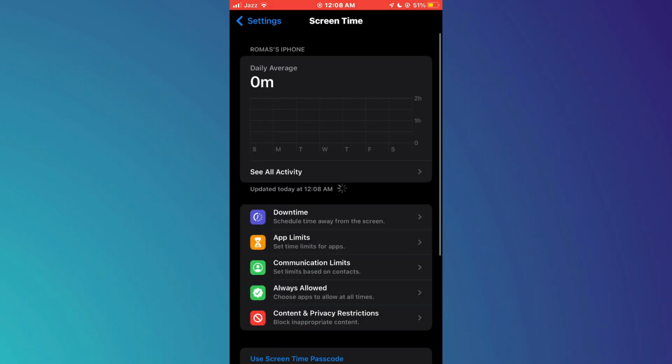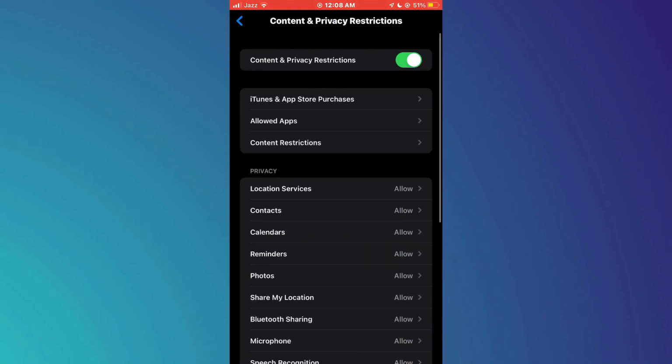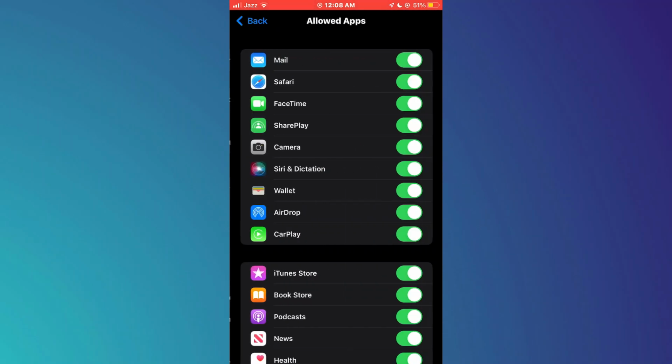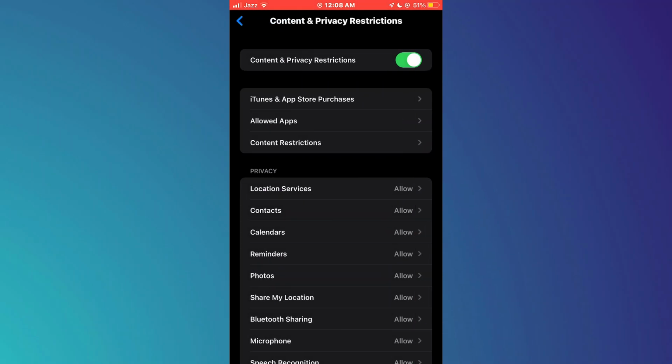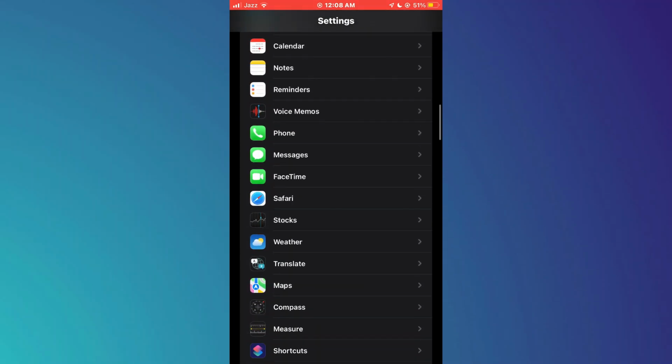Next, access the Content and Privacy restrictions and enable it as well. Then, access the Allowed Apps feature from the top and make sure Safari is enabled. Again, go back to the home page of the Settings app and look for the Safari app.